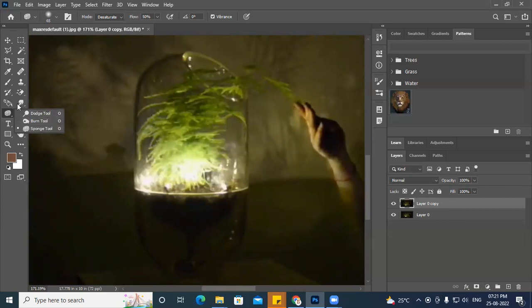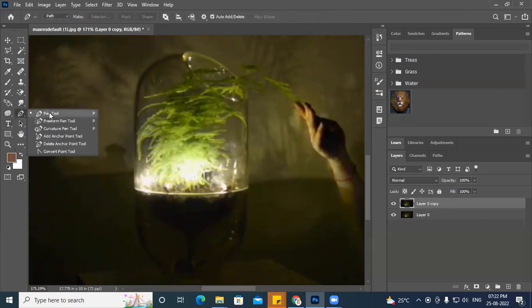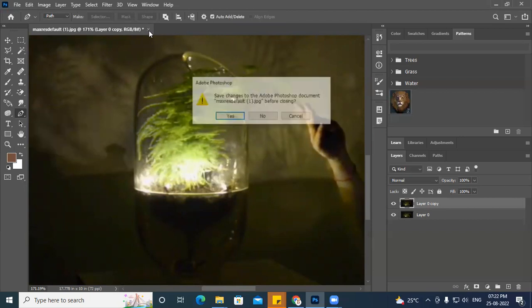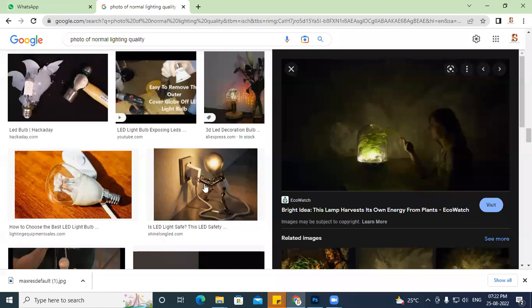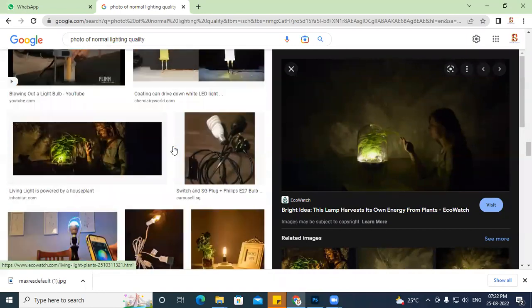So, next we have the pen tool. The pen tool is the one where we can manually do a proper 100% perfect selection. With the help of the pen tool, we can do 100% perfect selection, to cut the image or to fill the colors, whatever you want, you can do easily.